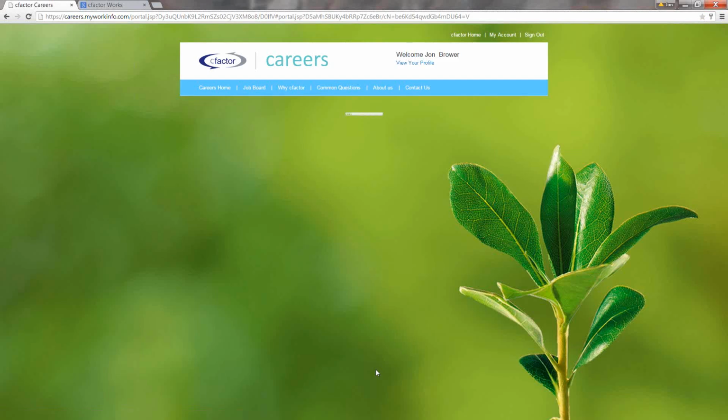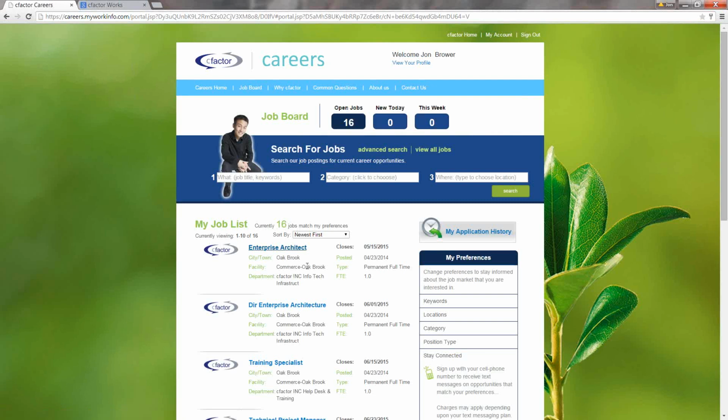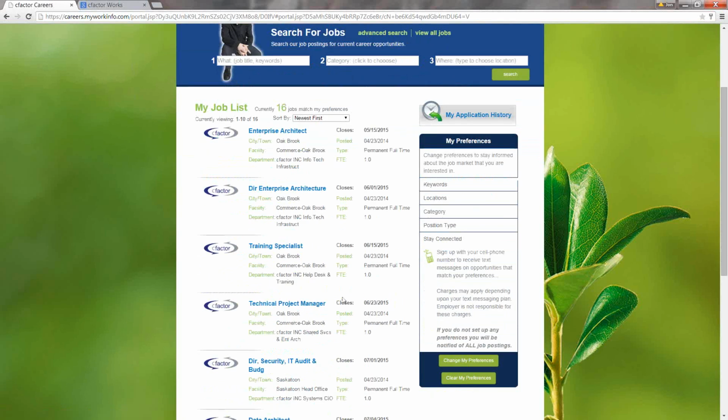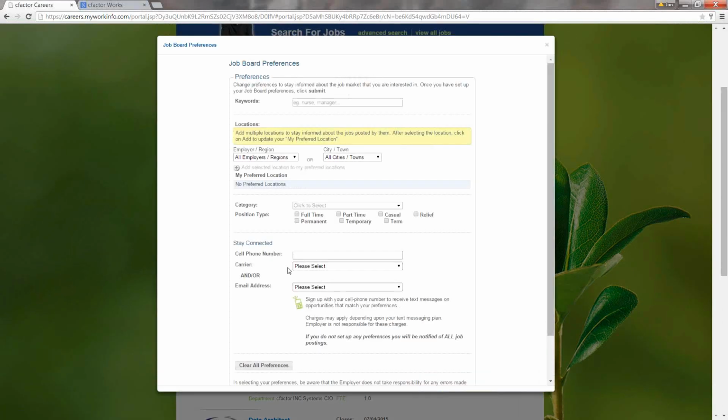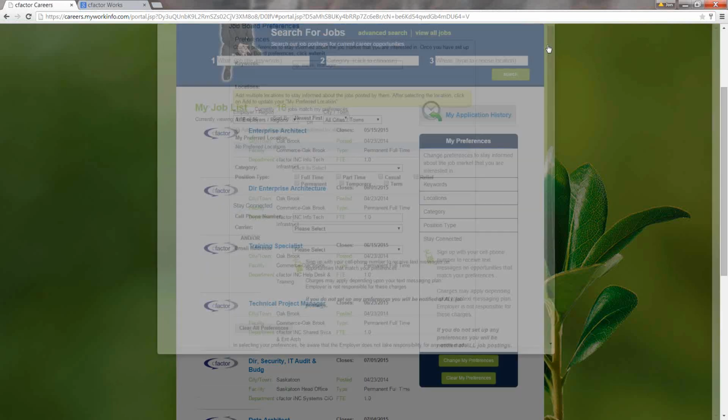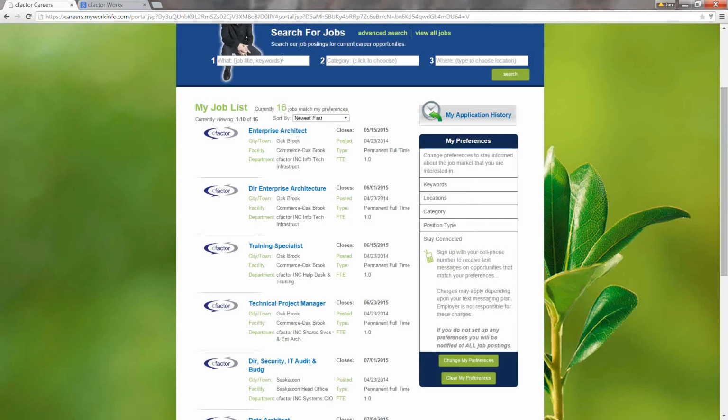But I can click through here and start to search open positions. I could do that with or without creating a profile. Some things that I can do with a profile are set up preferences for myself as a candidate, so I can submit my email or phone number and carrier, and I'd be made aware by email or text of any positions that became available that met my preferences here. You can also look at an application history, and search for jobs in different ways. Right now I'm just viewing all the open positions.